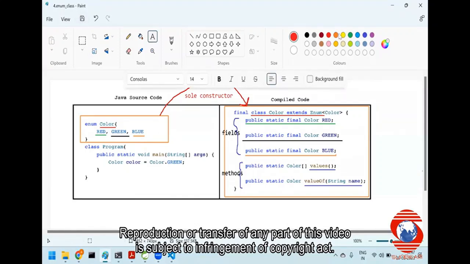The job of the sole constructor is present in the java.lang.Enum class. What does it do? It just emits the code on its own. The compiler or the user does not have to give a call to the constructor. Whenever we create an enum, its code is emitted on its own. How is it emitted? The fields of the enum are public static final. The name of the enum becomes the class called Color.